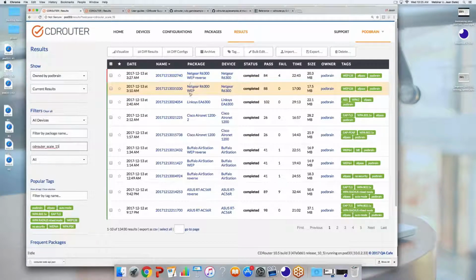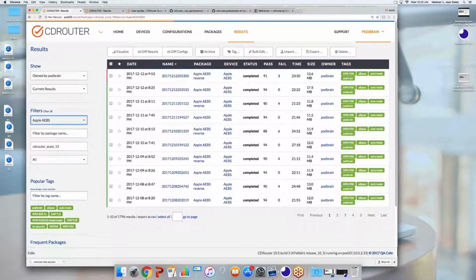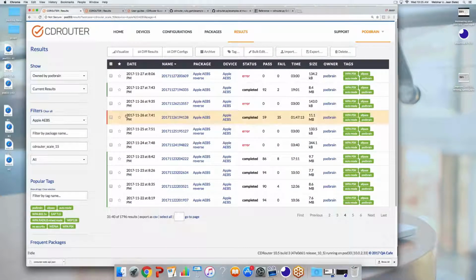this will show you all of the test packages and all of the results that contain this test, CDRouter scale 15. So now with this result, you can filter this even further by entering the test package name or selecting a particular device, and that will show you all of these test packages that contain this test case. And you can see on the left-hand margin here, this green stripe. This shows that this test passed in each of these test runs. And as you go through, you can easily identify where a particular test failed. That particular test has failed.